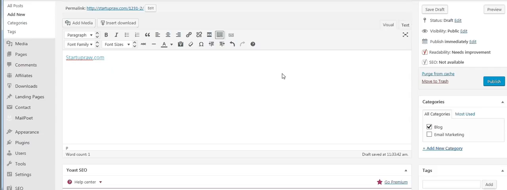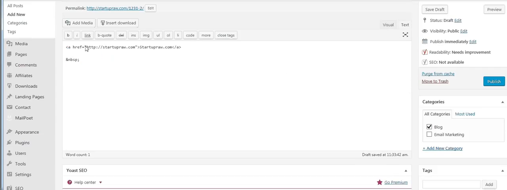Now here's what it would show up like on the back end. This is the HTML. So this is what's called an anchor text. An anchor text is when you take the actual link, which is the a href, and then it's referencing this page, and then this right here would be right after that, and then you would close off with the A.